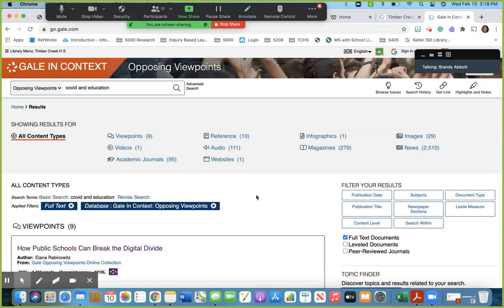Okay, we searched for COVID and education. The first thing, there's a gray bar under the search results. It says showing results for all content types. And there's audio, academic journals, magazines, different things. The academic journals, you're welcome to look at. I don't want to discourage you ever from reading them, but I will say the language is a little bit difficult with academic journals, so you might want to steer away from those.